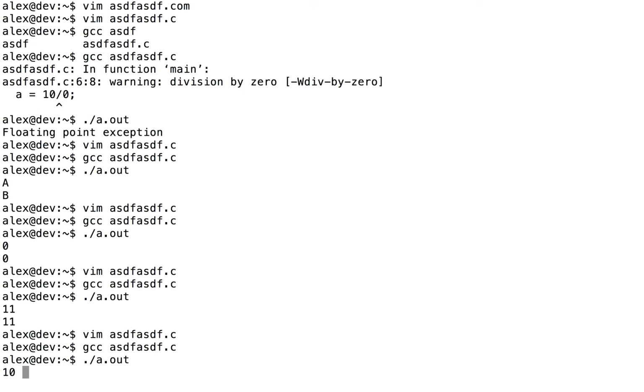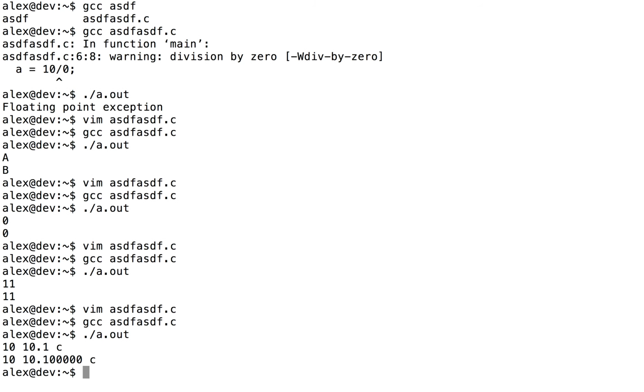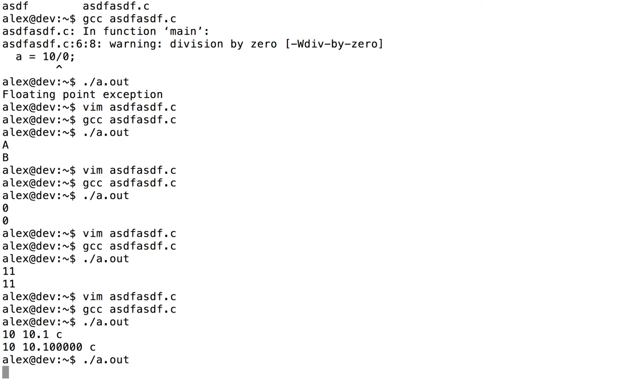So we give it one of those, one of those, one of these. And we can see that the interpreter read the first as an integer, the second as a floating point number, and the third as a character. It stored them in the correct variables and outputted them the same.